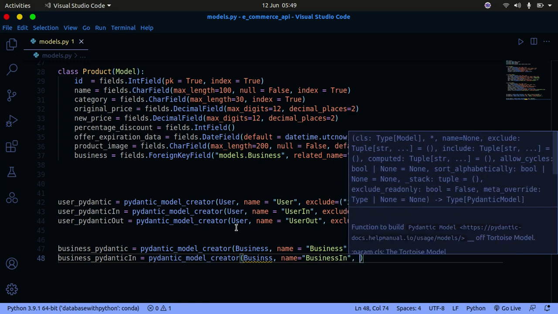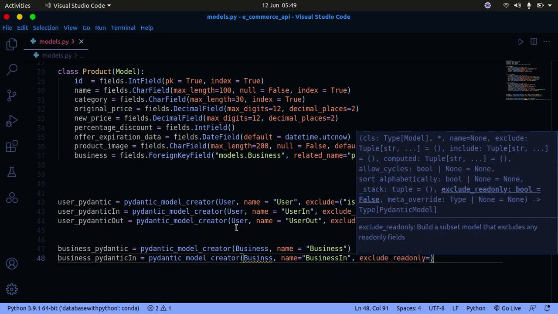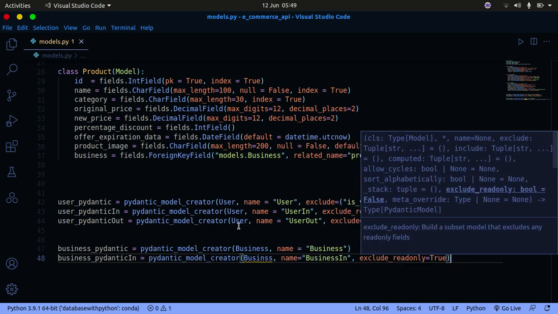And then we can specify exclude_readonly, and the exclude_readonly is going to be true, right? Set that to be true.